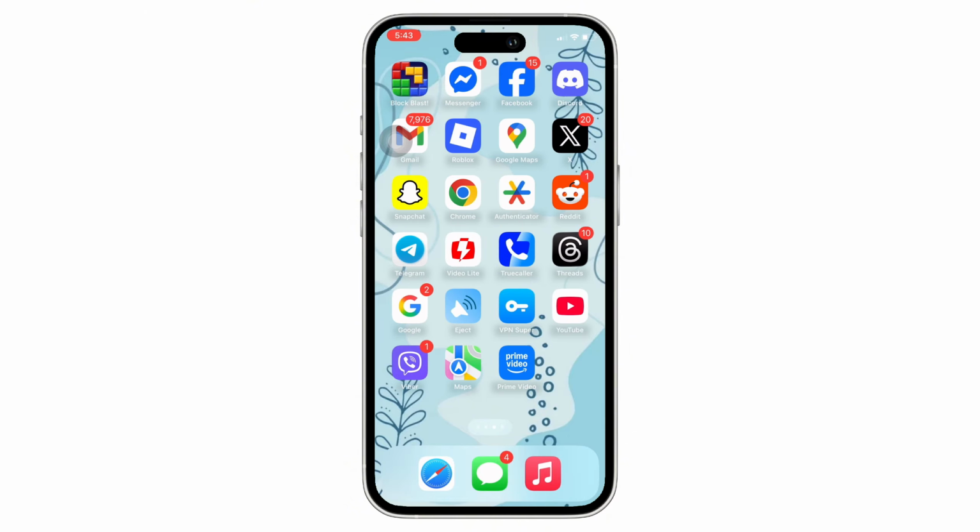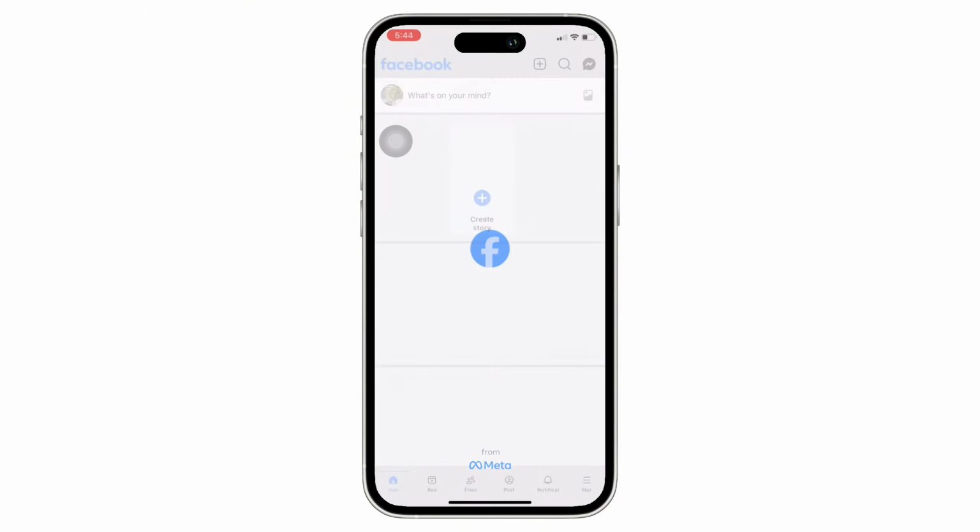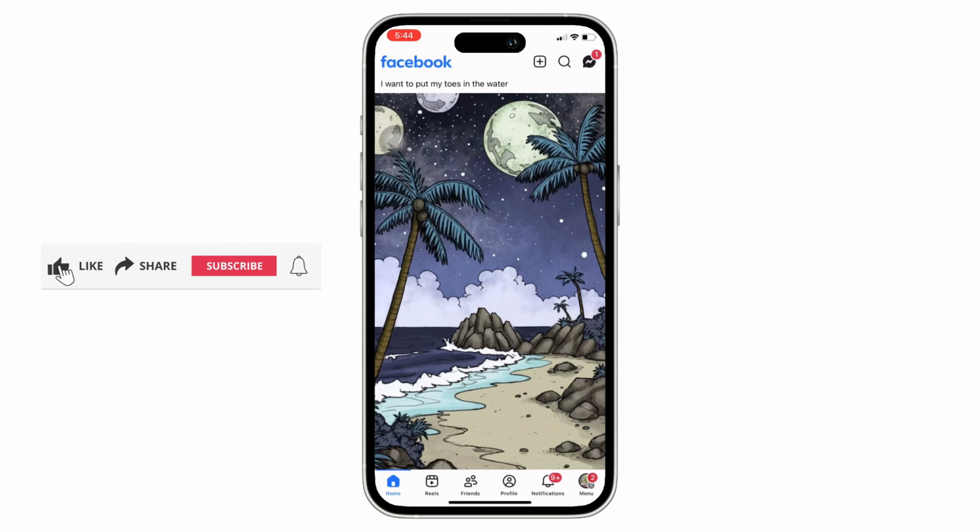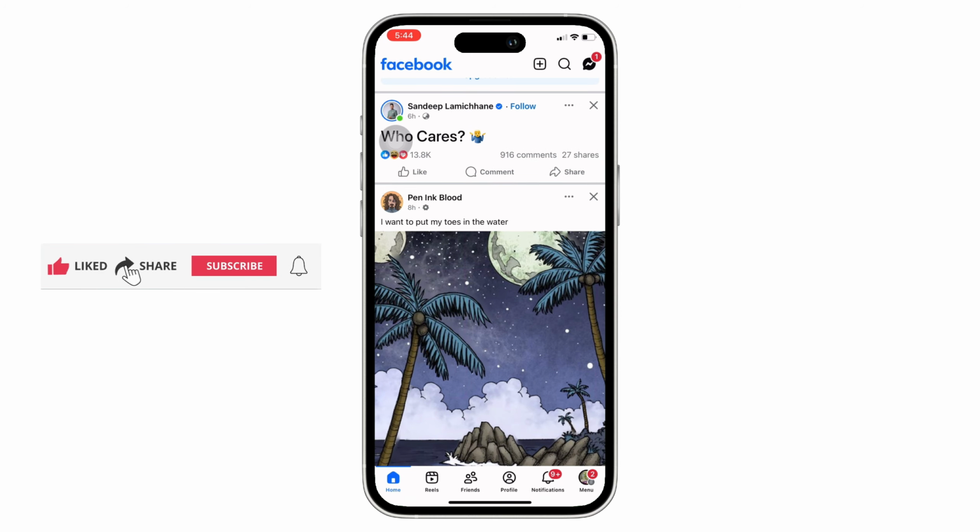Firstly, go ahead and open the Facebook application on your device. Now, it is really important to know that if you see the switch account option on your Facebook, then it probably is because you have a lot of accounts signed in to your Facebook application.